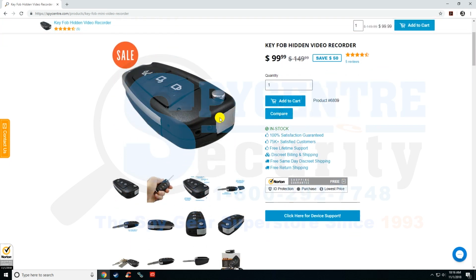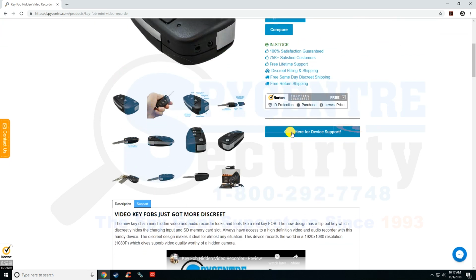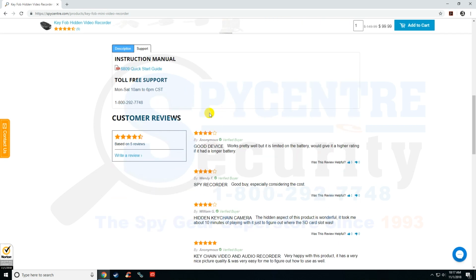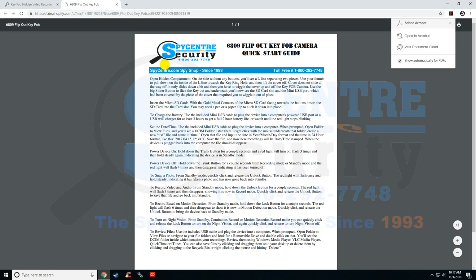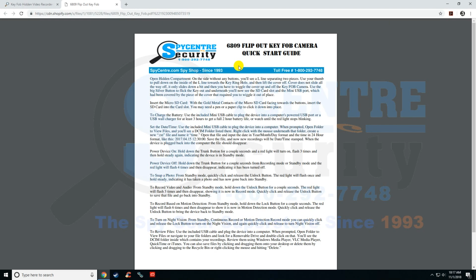If you scroll down just a little bit, you're going to see a button here that says click here for device support. If you click on it, it's going to bring you right to our quick start guide. Now, this is a handwritten manual by our employees to show you guys exactly how to do everything, from opening up the hidden compartment on the side of the device, how to insert the SD card, how to power on, how to record, how to do everything. What we're interested in for this video though is setting up the time and date.